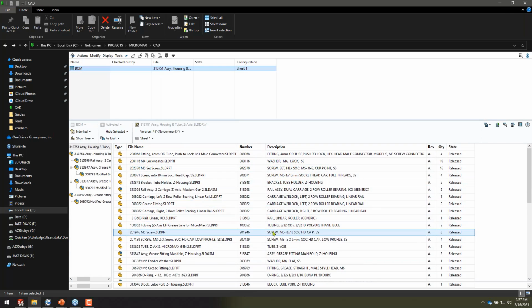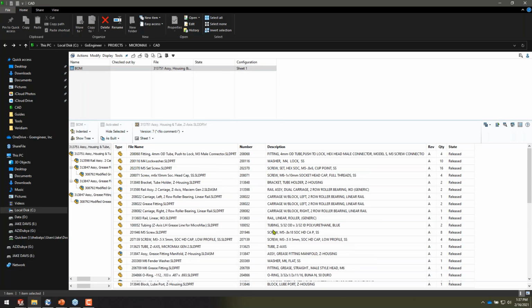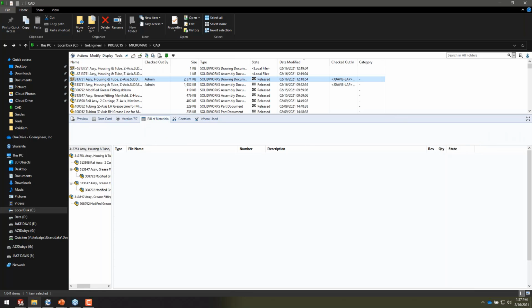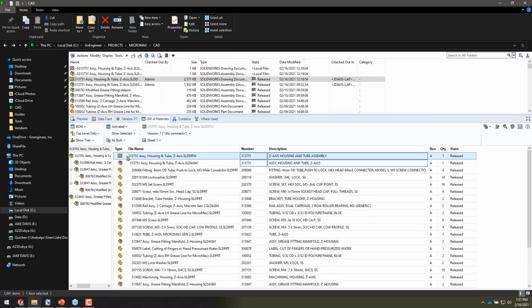And so this is identified as an active bill of materials. And if I sort by BOMs, I can show this one to different groups because maybe I've said this is exactly what we want it to be. I can hide or show selected. So that's just going to show those top level items that I have selected there.